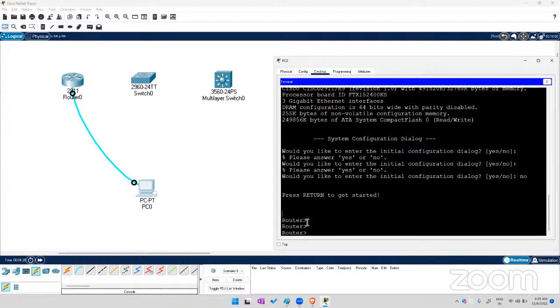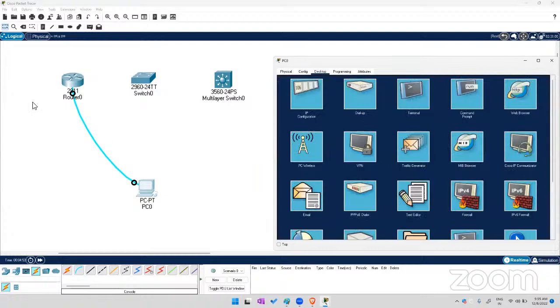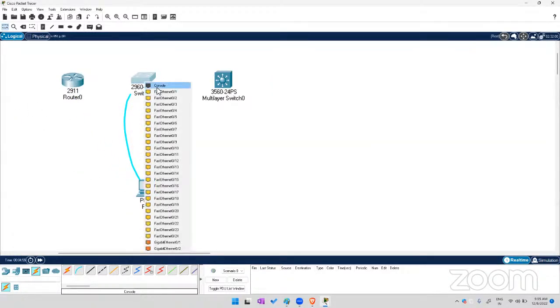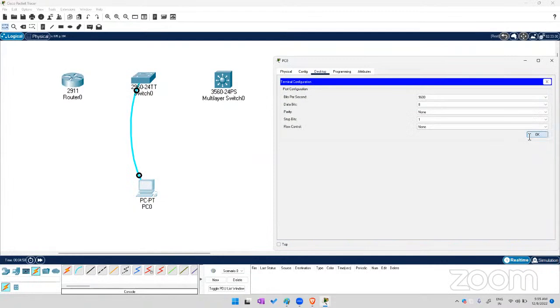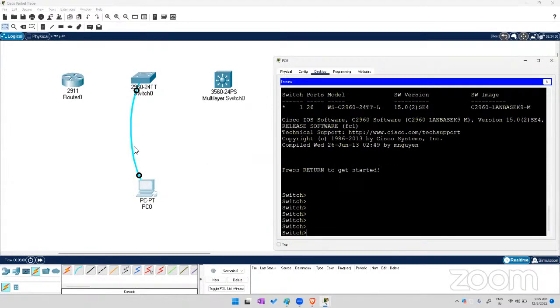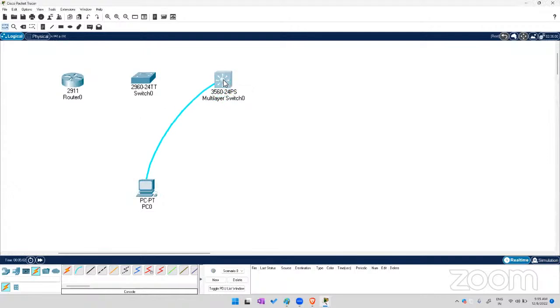This device shows the device name Router, and after Router we are getting which symbol? Is this greater than or less than? Anyone know? It's called the greater than symbol. Greater than. So this is my first mode. Okay. Now verify that the layer 2 switch also has the same mode. It also has the same mode.